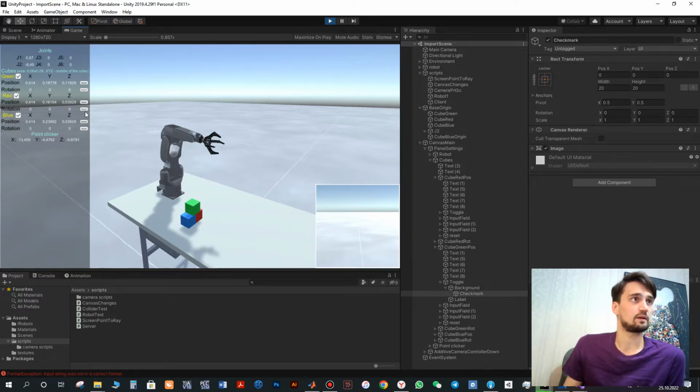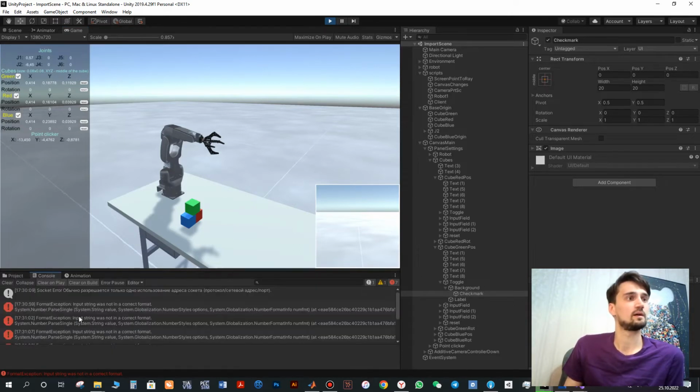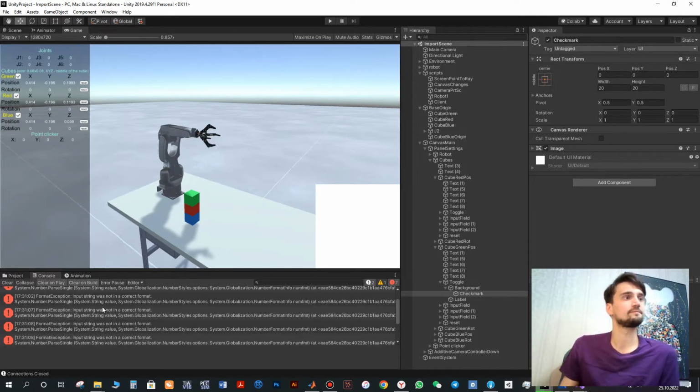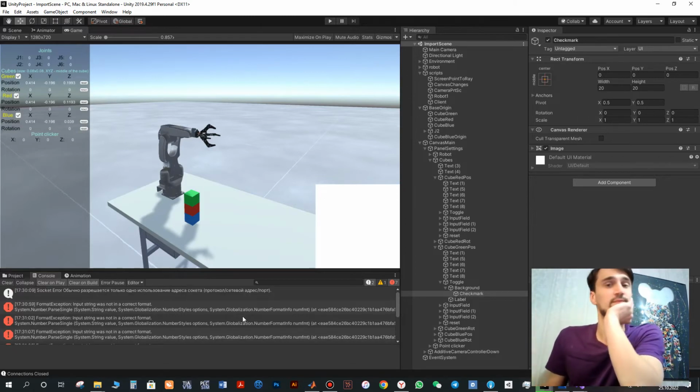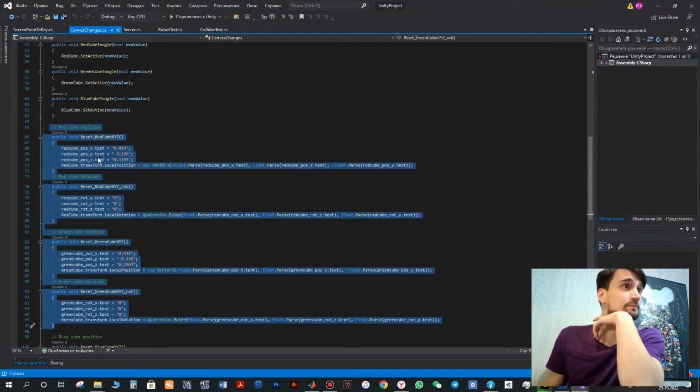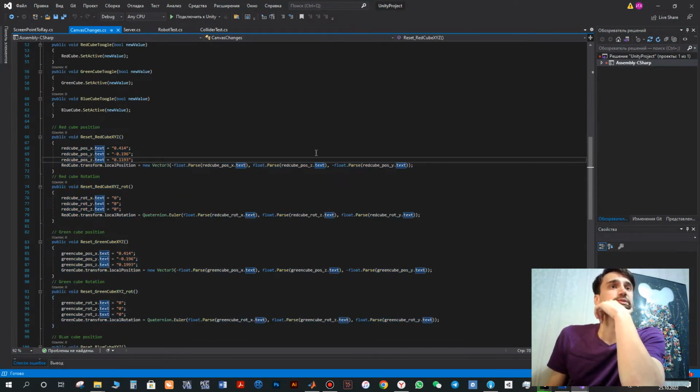No, here I can't. Why? Let's check why I can't reset. Canvas Changes script, reset positions.